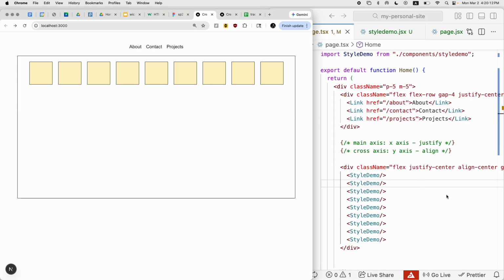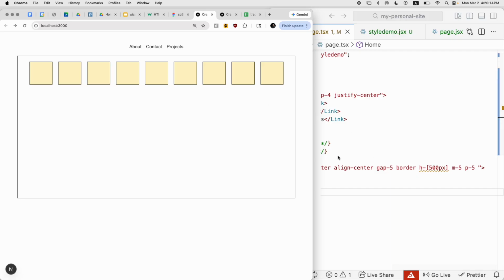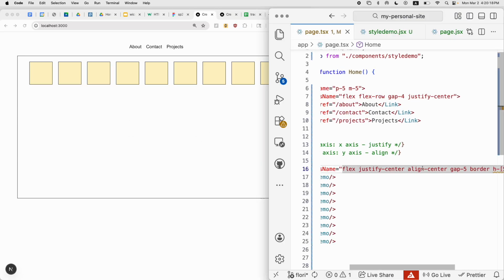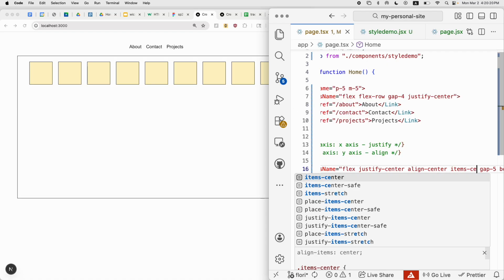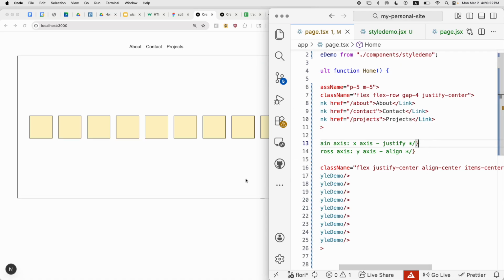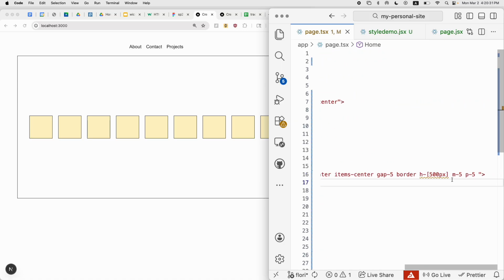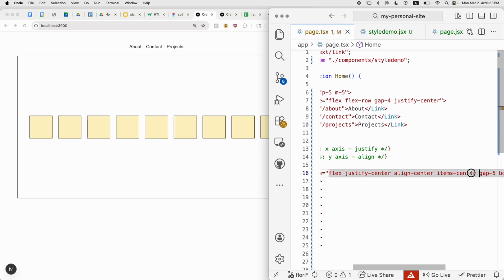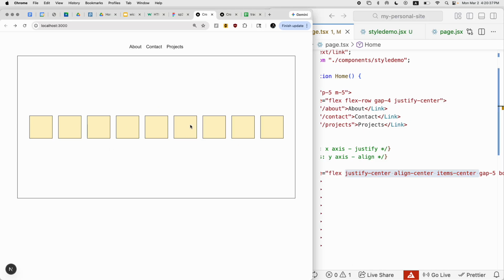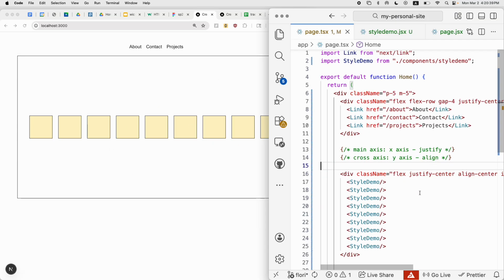So if I set my height to be 500 and I want to make sure my content is in the middle, I can do items center, and that will cause my items over here to be in the center. Well, you might have to play around with it a bit. Sometimes I'll use all 3 of these, kind of blindly, to make sure it's all centered. But this is how you would center content.